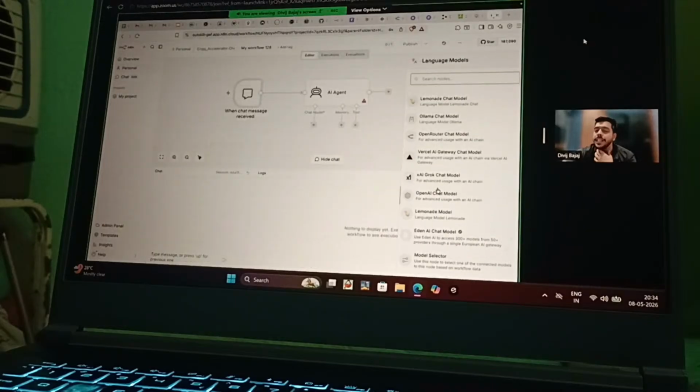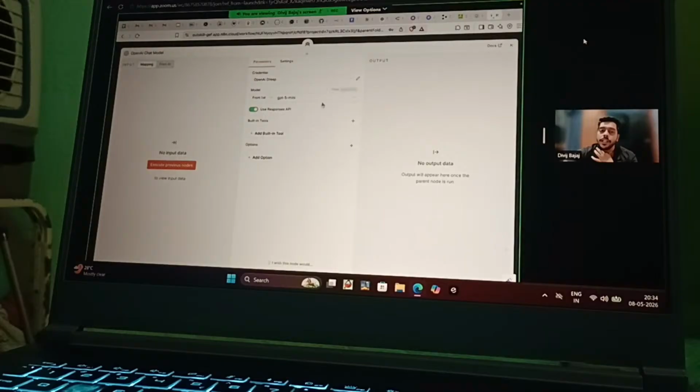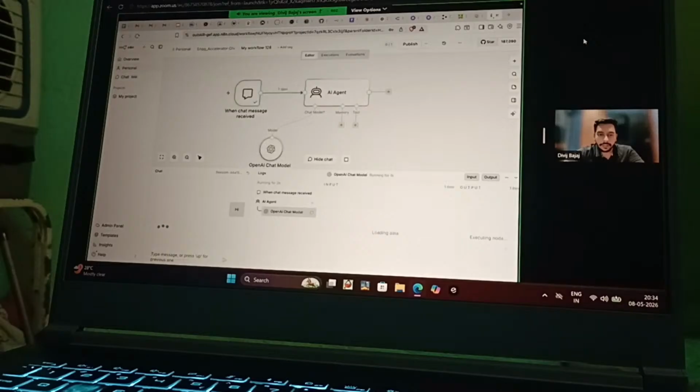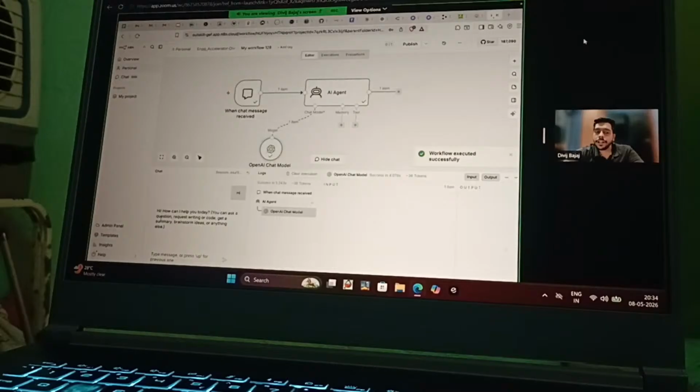All of that is there, but let's say I selected my OpenAI chat model. I'll be selecting my account. I think it should be working. Now if I do hi, I am hitting the model and I'm getting a response: how can I help you today? So this is where I have connected my ChatGPT-like application. You see my brain is connected.